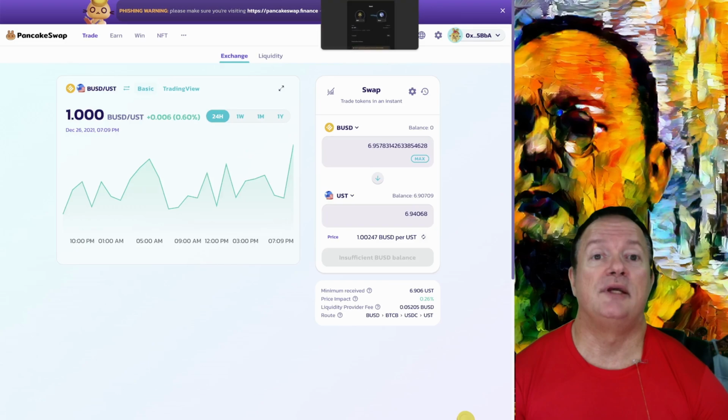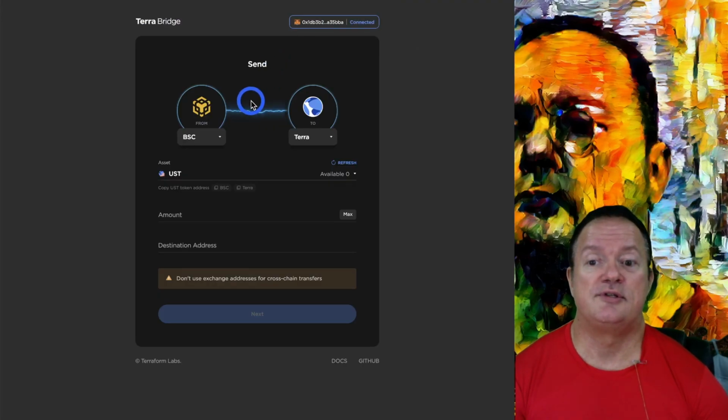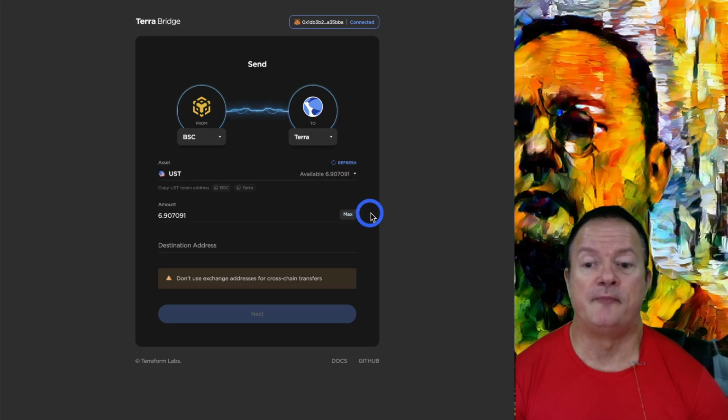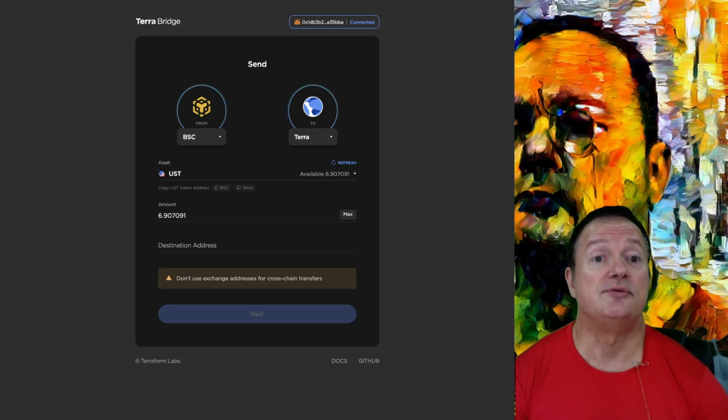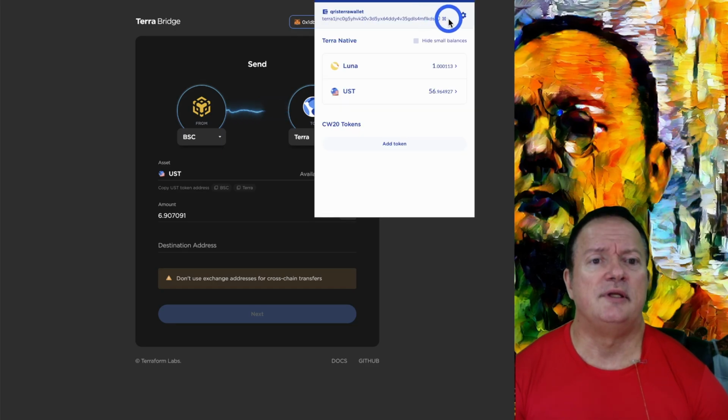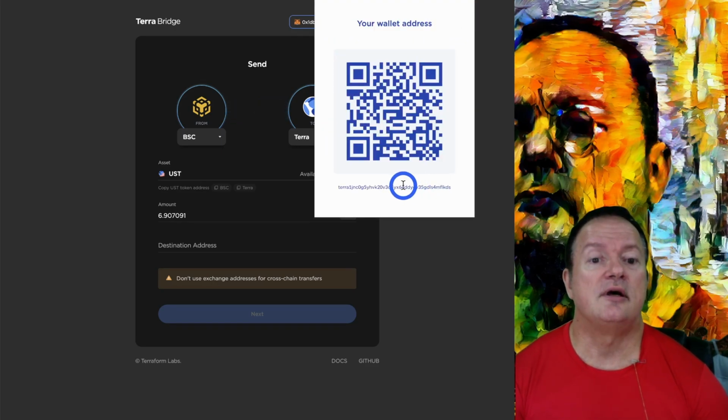So we're going back to that bridge that we saw earlier. Okay. Now if I refresh, it should tell me that I've got 6.9 tokens there. All right. So let's go max. And the destination address, well, that's your Terra Station address. So let's do that. We're going to copy it. Just copy.